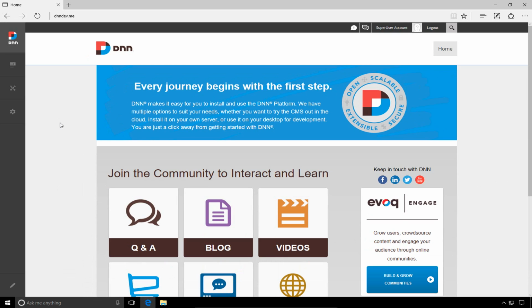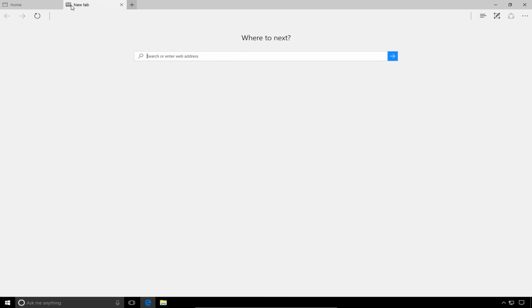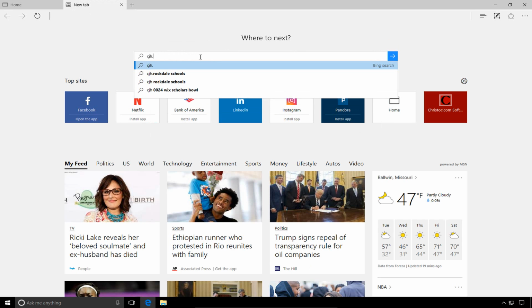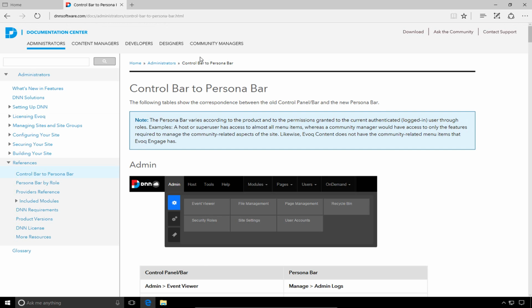Now, the persona bar provides you a lot of information within DNN. If you're familiar with the older versions of DNN, however, some of that information can be hard to track down. So I want to point out a URL that you can go to. I'm going to go to cjh.am/DNNdocs9. And if you navigate to that URL, that will take you to the DNN Documentation Center, specifically to a document regarding the control bar and the persona bar information.